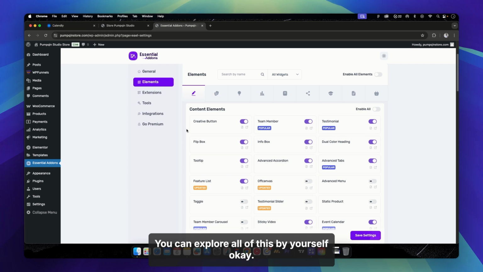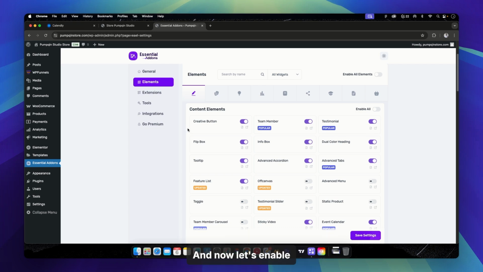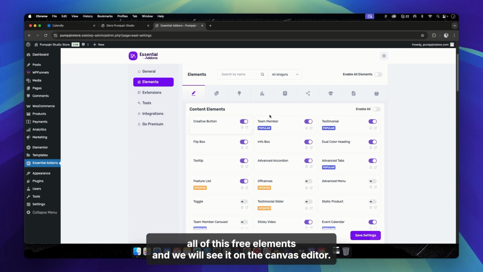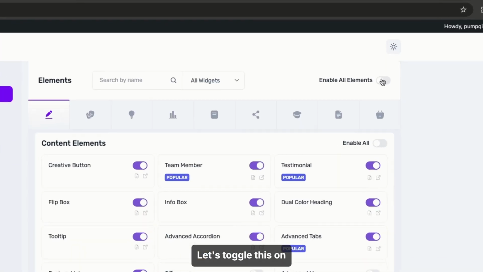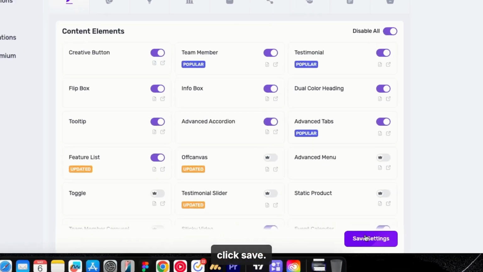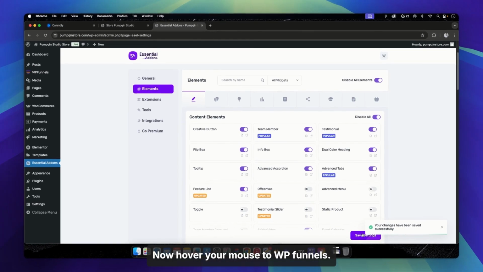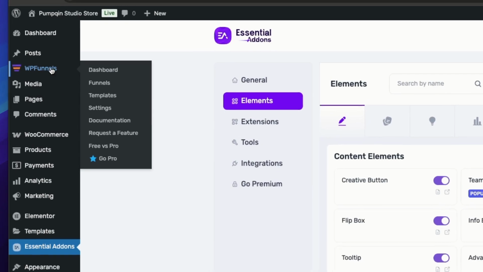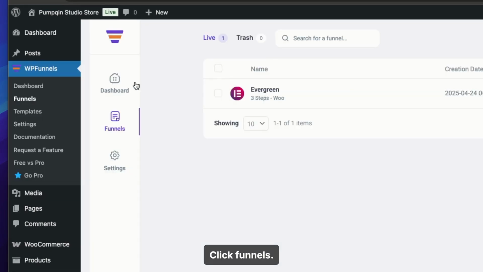Alright, you can explore all of this by yourself, okay? And now let's enable all of these free elements, and we will see them in the canvas editor. Let's toggle this on. Click Save. Now hover your mouse over WP Funnels. Click Funnels. Click the funnel.